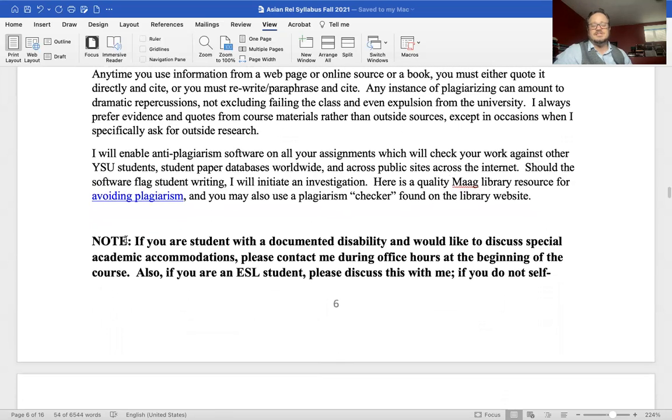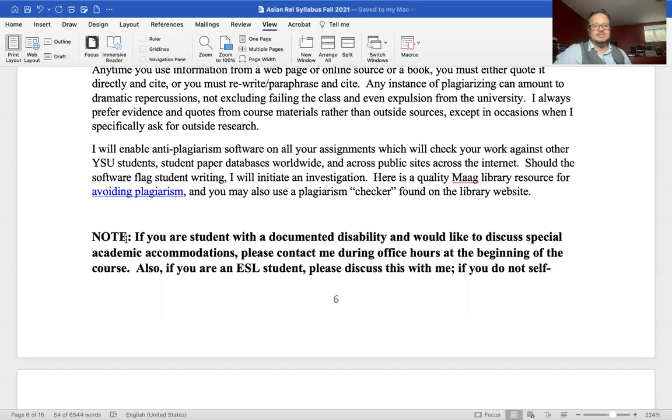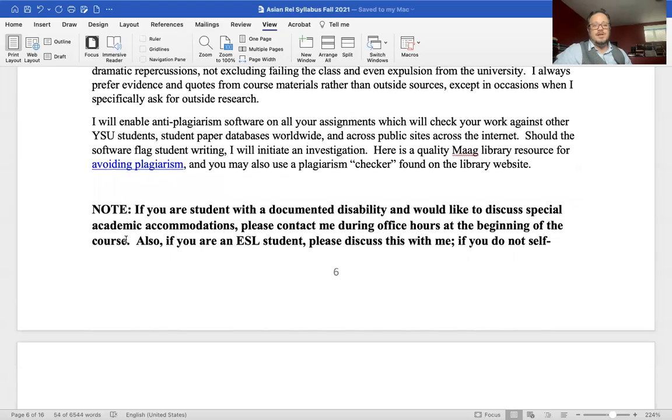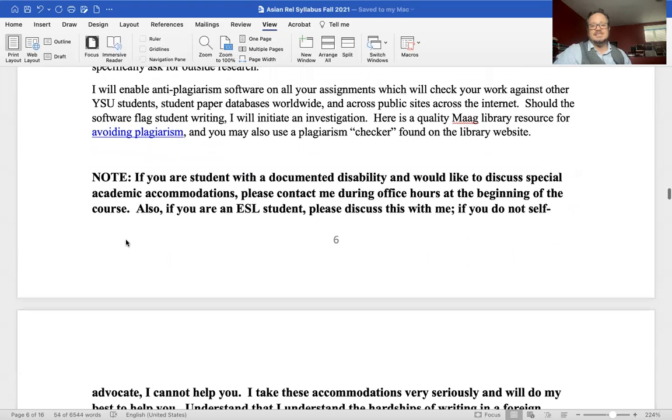I always prefer evidence and quotes from course materials rather than outside sources. So when possible, mine all of your quotes and your ideas out of the in-class reading, except in the rare occasion that I ask you to do outside research. I will enable anti-plagiarism software in all your assignments, which will check your work against other YSU students, student paper databases worldwide, and across public sites across the internet. Should the software flag student writing, I will initiate an investigation.